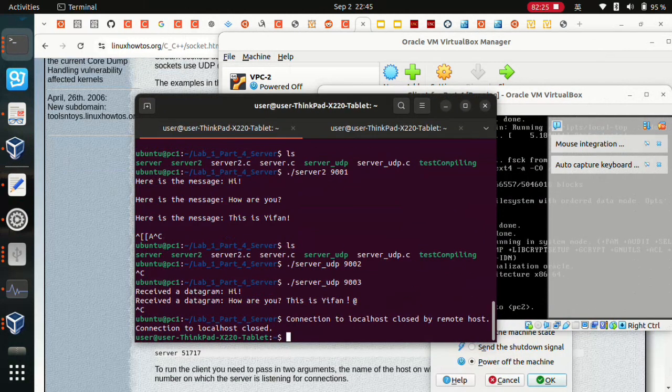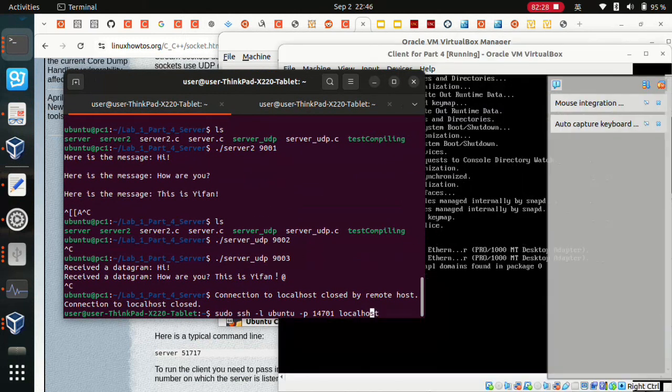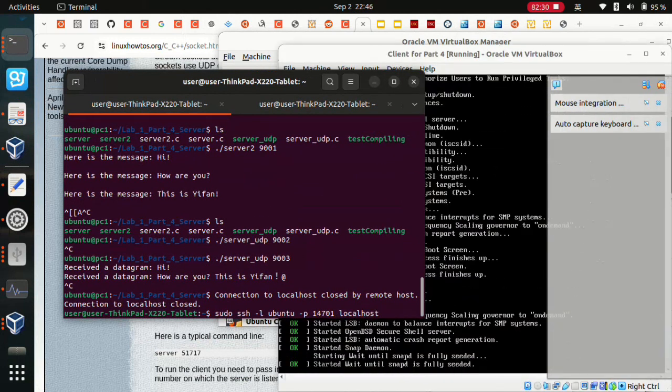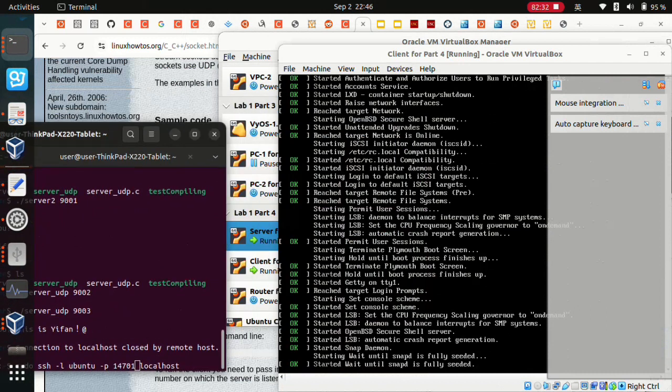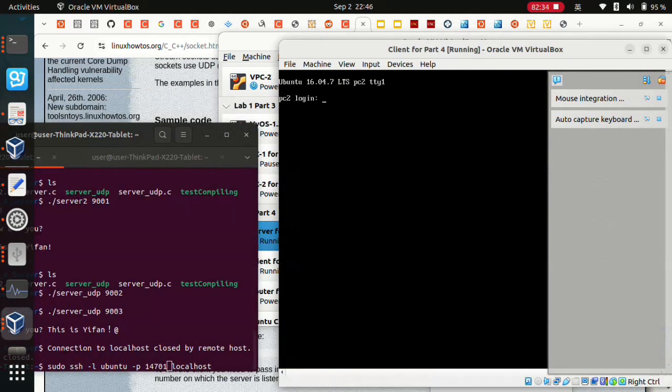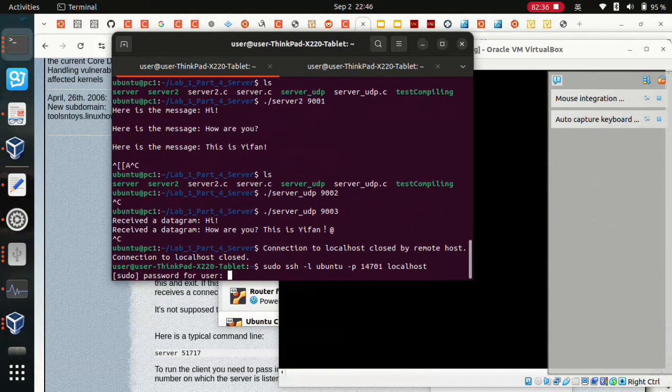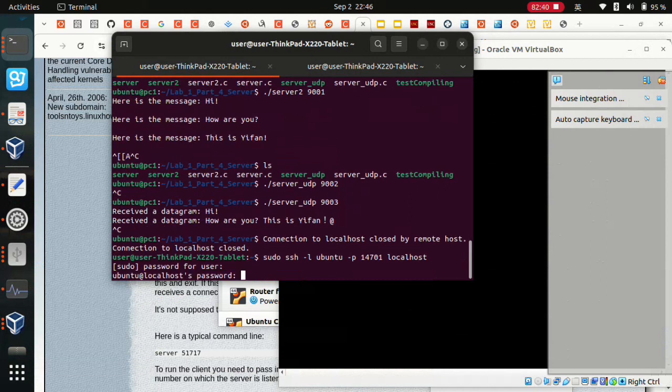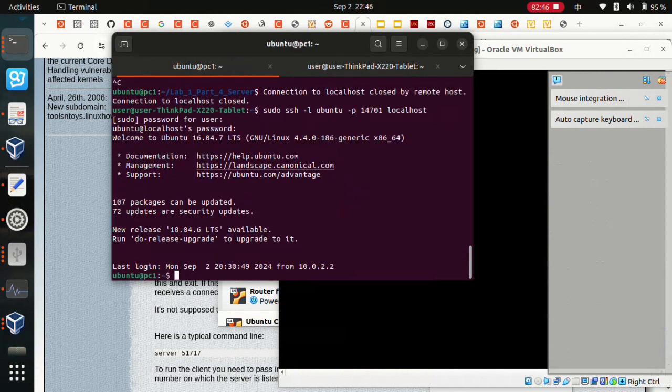Okay, and I will use SSH. Just wait a second. Okay. Let me type the password. Okay, and I have already logged in to PC1.